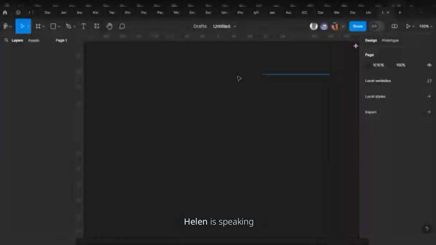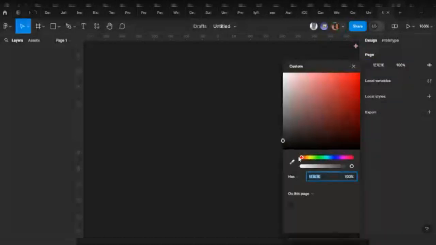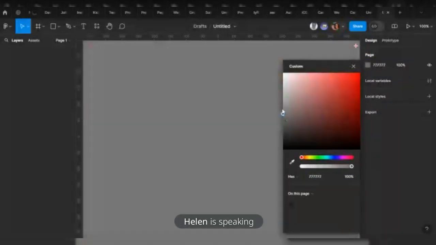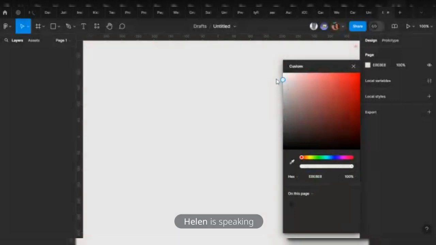Now for FigJam, you cannot change this background because it's white. But for Figma, you can change this background to white. Now let's change it to something else. So I'm going to click on this and I'm going to move this. For people that love white background, this is for you. But Auntie Helen doesn't love white background.